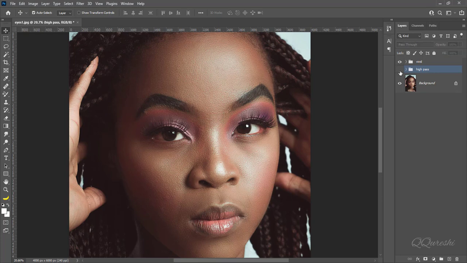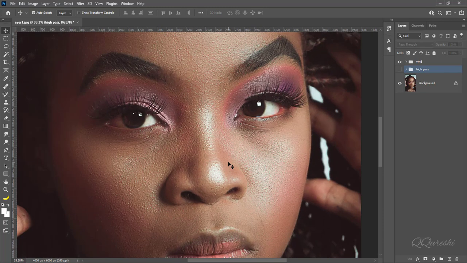I don't mean to say high pass is not an effective filter. But in this case high pass has fewer details than this tricky way. I hope you like this tricky way to sharpen an image.